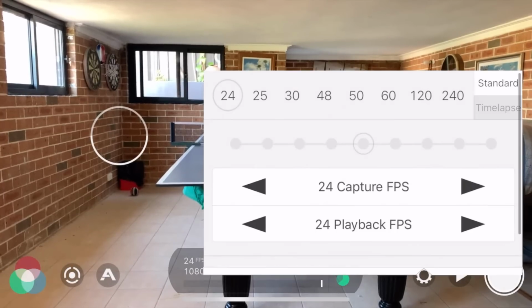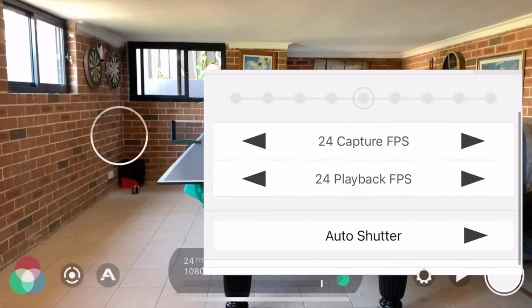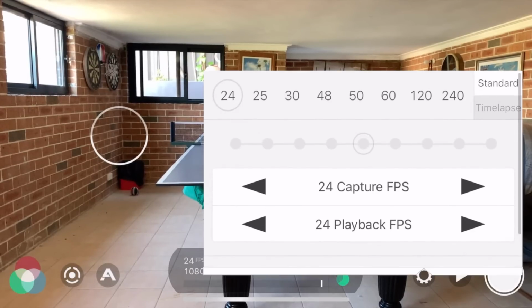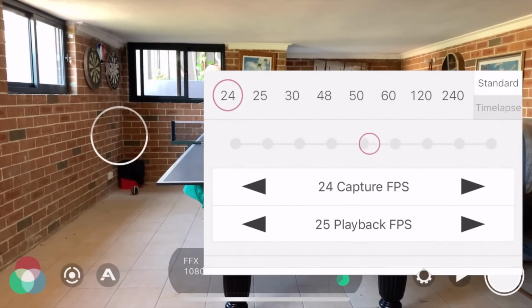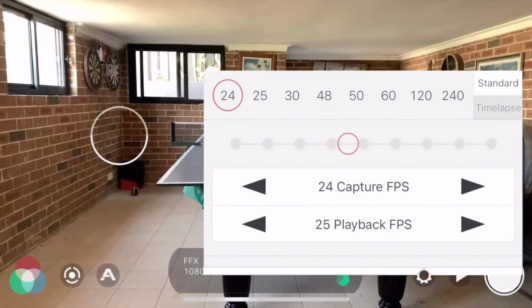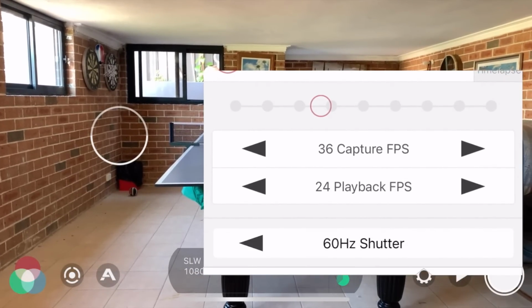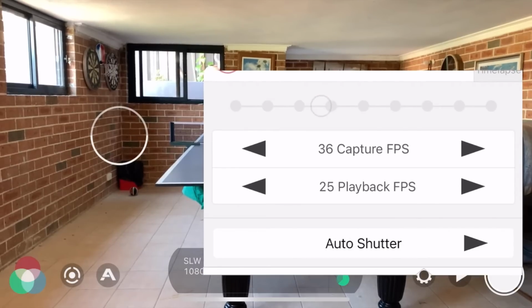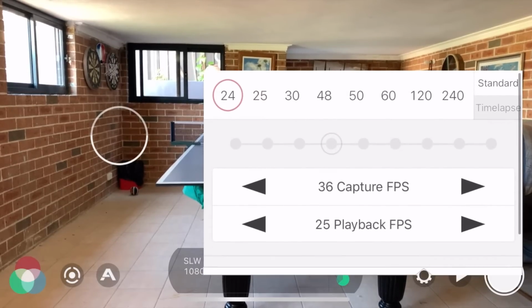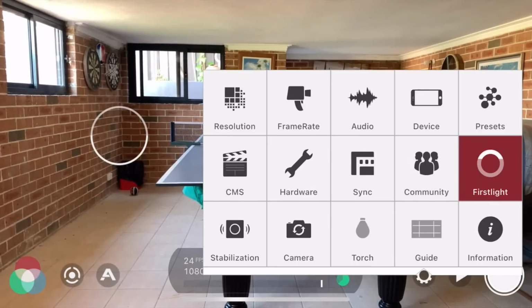Then you can also change your frame rate, which on the stock app, you've got 30 and 60, and then obviously slow-mo goes 120 and 240. But if you do want more cinematic videos, you've got 24 as well, which is a great option to have. And you can choose capture and playback frames per second, or you want auto shutter, a 50 Hertz shutter or a 60 Hertz shutter. I'm just going to put it all back to 24.